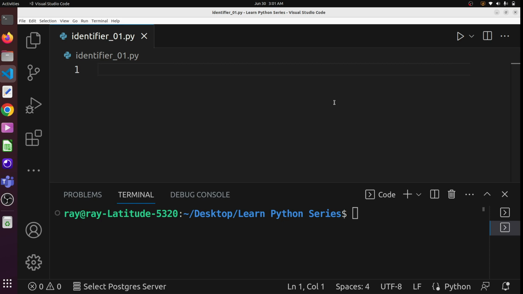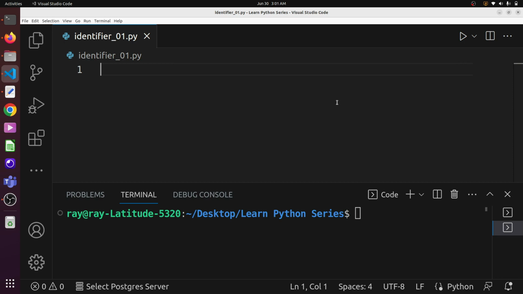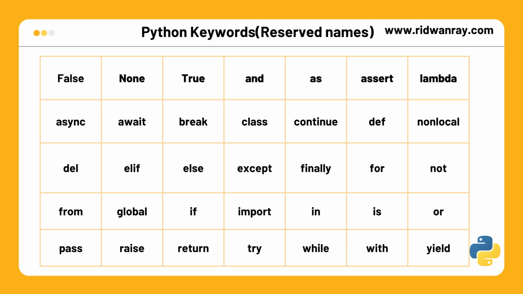When it comes to naming objects in programming, it is important to keep in mind certain rules and regulations. The first rule is that the name you assign to an object must not be a keyword. Keywords are reserved names that hold special meanings within the language. This image shows the restricted names: false, none, true, async, await, break, and so on. None of these names can be used within the Python programming language as the name of an object.